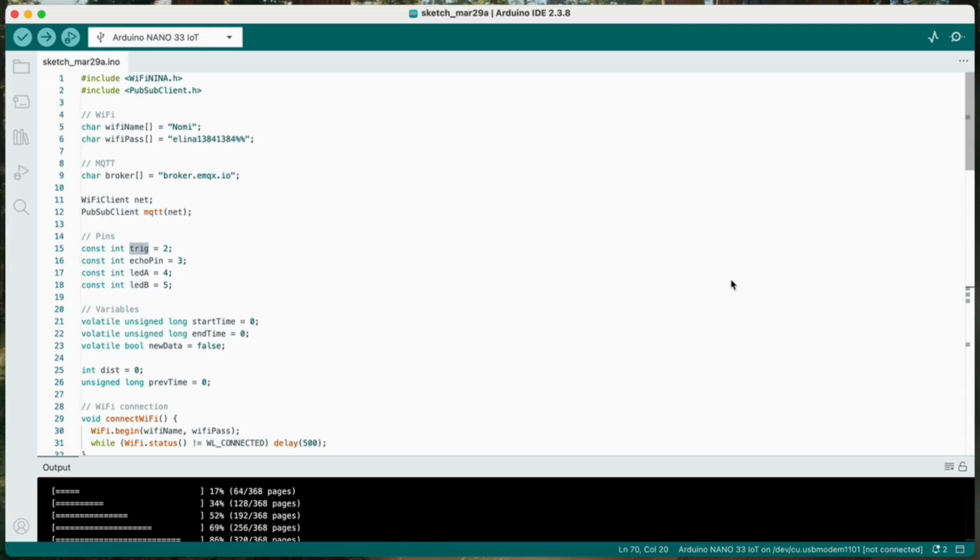MQTT is an open, lightweight, publish-subscribe messaging protocol, which is specifically for machine-to-machine (M2M) communication in IoT. MQTT behaves like a messaging system where devices communicate with one another through a broker. Broker is like a middle helper. It helps the M2M communication.